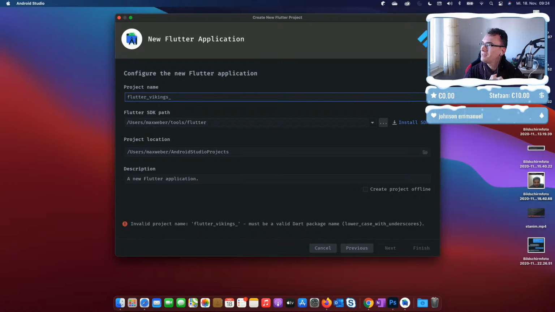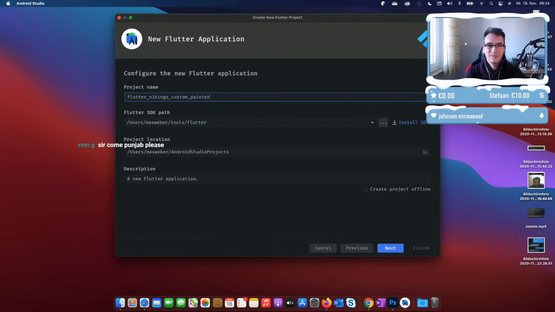Yeah, it's Big Sur. The update was last week. What is Punjab?